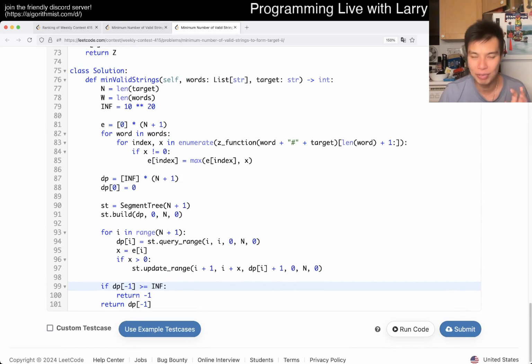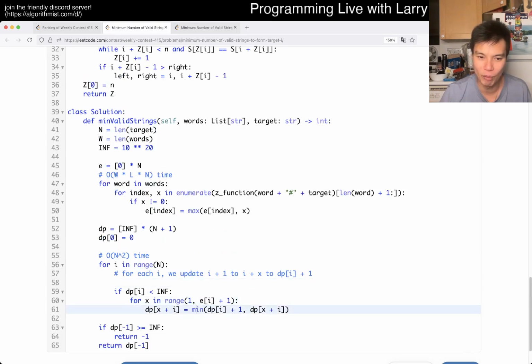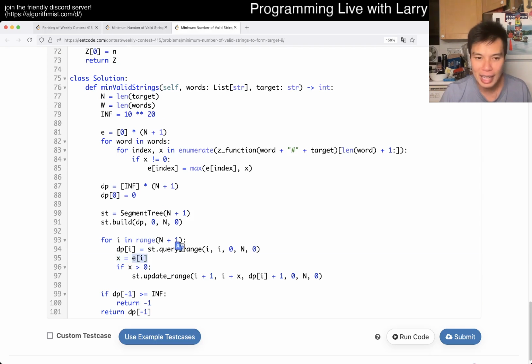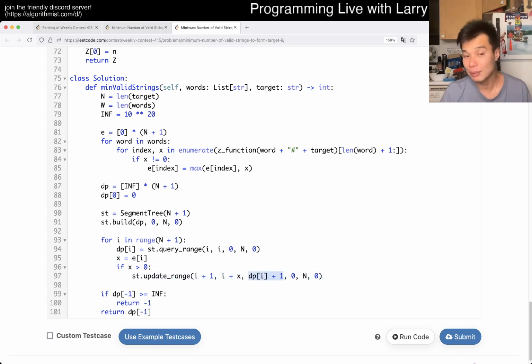I'm not going to show the segment tree code for a second. This code is really ugly because this is a segment tree, but I just want you to focus on the structure, right? So here, when we are up to i, we query the segment tree by looking at the ith index. Then we set x equal to the size of the edge, and this x is the same as this x, where it goes from 1 to e sub i. So e sub i is the biggest thing. Now if x is greater than 0, because if it's 0 it doesn't do anything, we update the range from i plus 1 to i plus x, the same thing we have here, updating i plus 1 to i plus x with dp[i] plus 1, which is what we do here. And that's pretty much it.